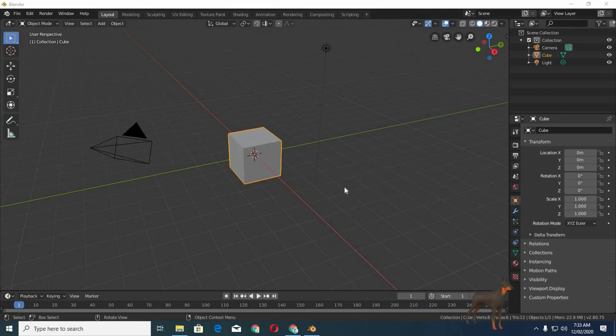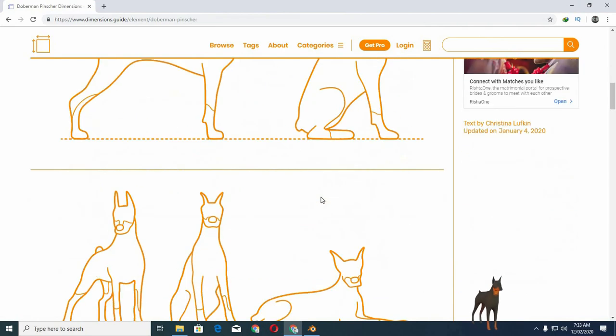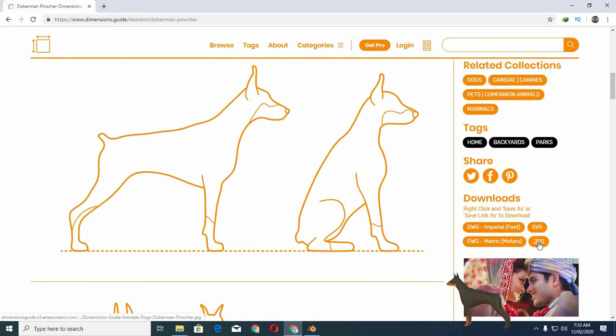So let's start modeling. I used this reference image to model our low poly Doberman. I got it from dimensions.guide. You can download this JPEG to follow along.